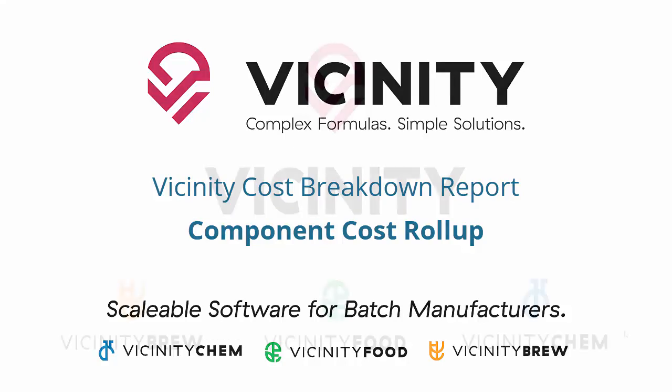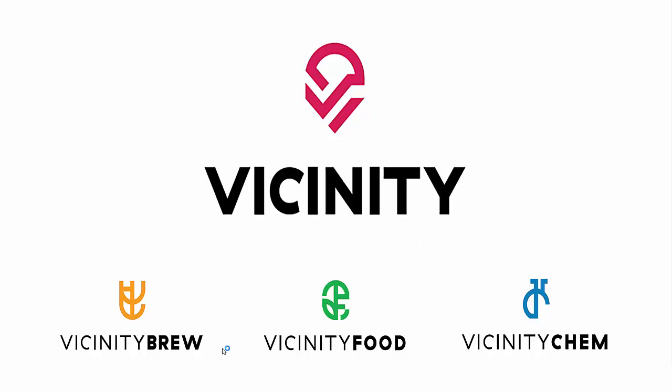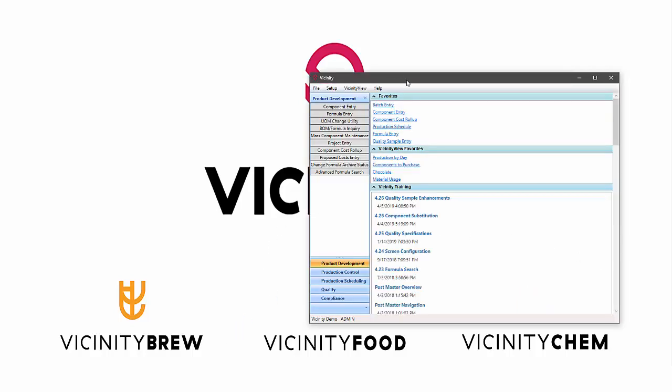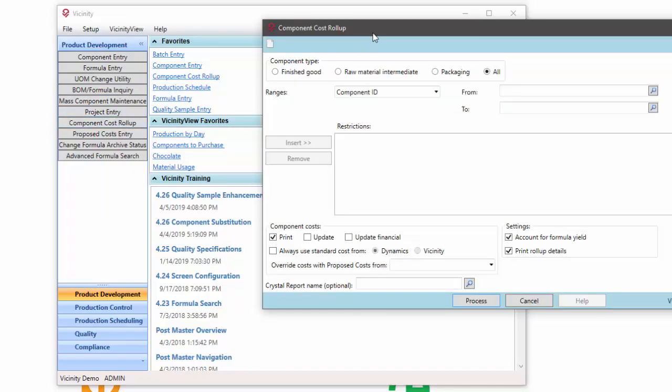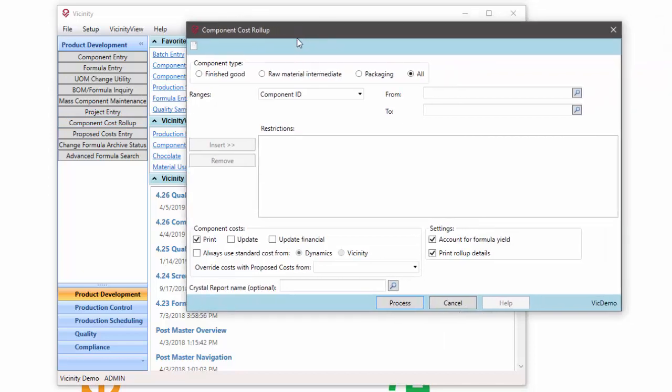Hello. I wanted to take a minute to talk about the cost rollup functionality within the Vicinity software application. Specifically, we're going to talk about how Vicinity calculates the theoretical cost of production of a produced item and can update that cost to inventory as well as internal places within Vicinity. This is the component cost rollup screen. It's part of our product development suite or role within the application.